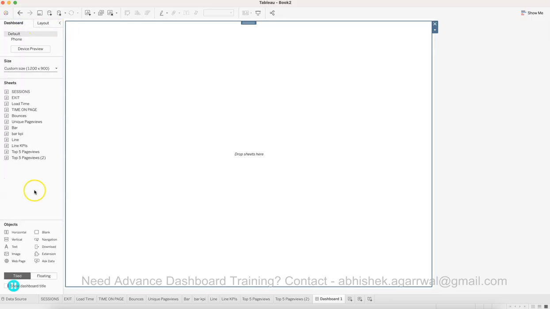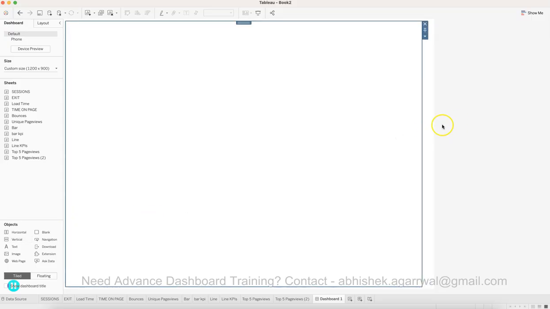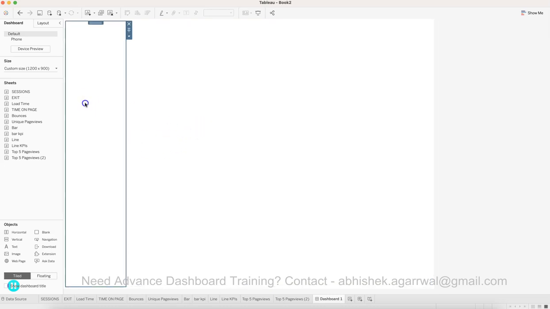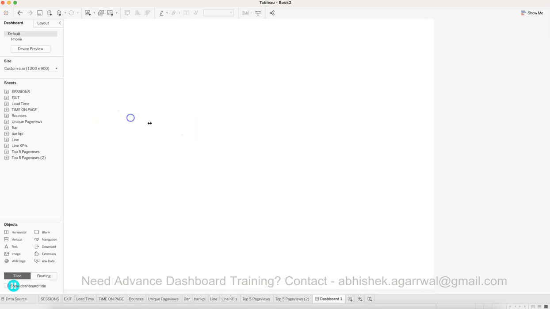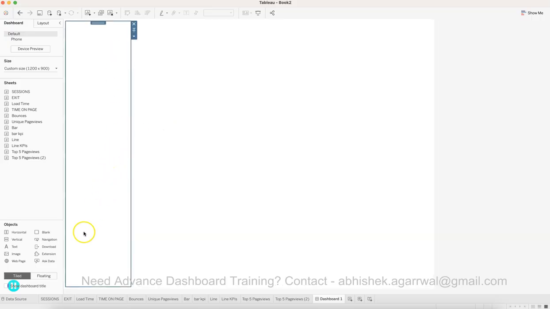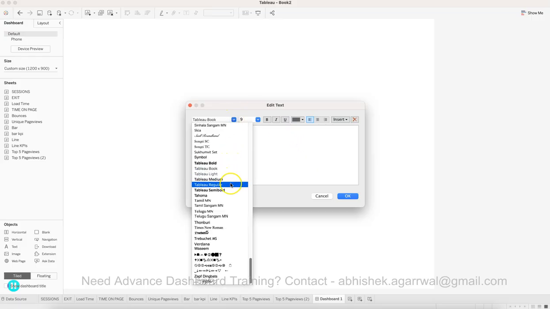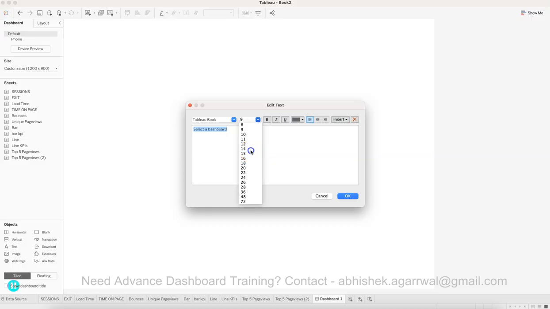Okay, so this is my dashboard and I have already done the horizontal layout, in which I will then bring the blank object. After bringing the blank object, I need to bring the vertical object, because then I can drag it till what point I need. So this is my blank object. This is my object where I need to put my text and buttons, right? So I can put it like this. And I will simply say select a dashboard, and maybe I will make it Tableau regular, make it 14 and make it white.